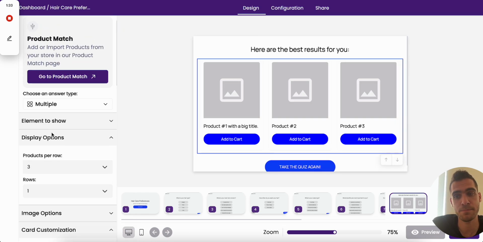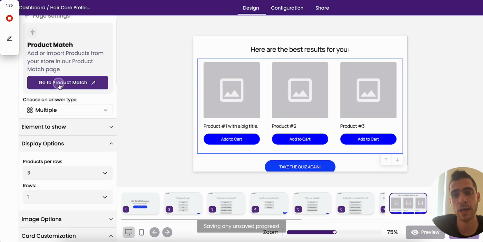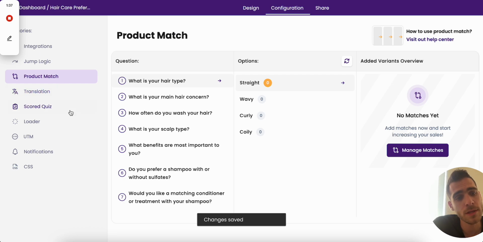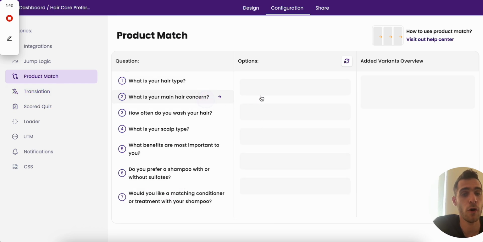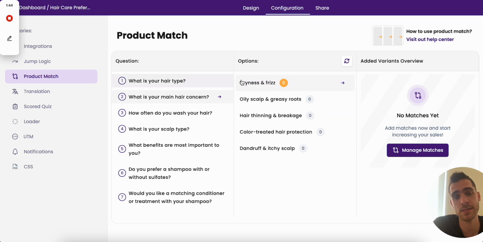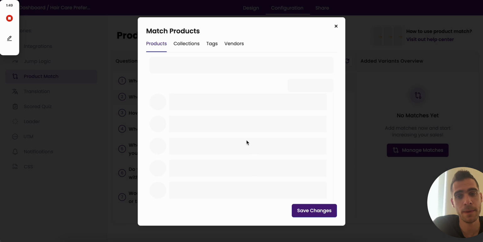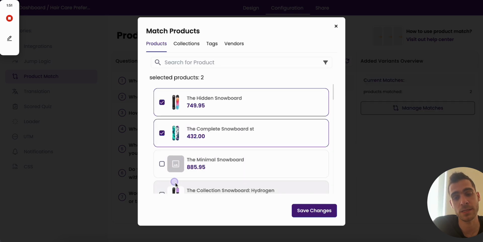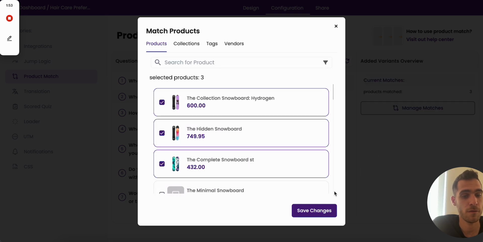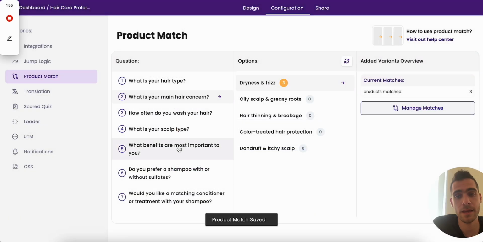Once you finish with this part, you need to go to the product match section. On the product match, you have all your questions here. This is all the options of the questions. This is the option of question number 2, for example. And here are all the products that match these options. So for example, if someone clicks on dryness and frizz, we will recommend these 3 products. They will get priority over other products.